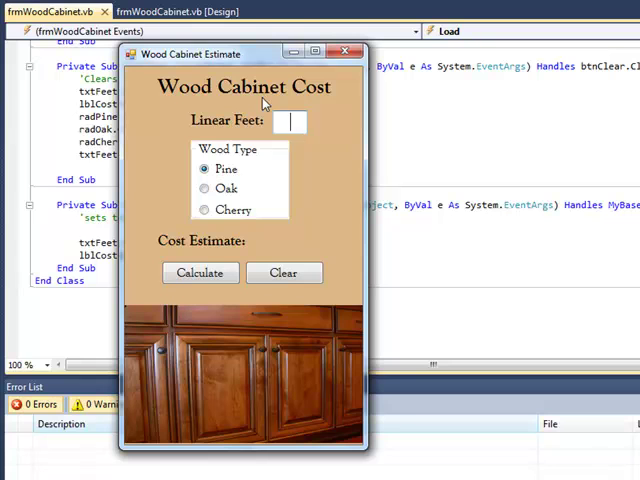So let's do 10 feet and calculate. 1,500. Okay, pine is 150, so that's fine. So let's do 10 feet and oak, calculate, 2,000, clear. Let's do 10 feet and cherry and calculate, and that's 3,500, so that's right.